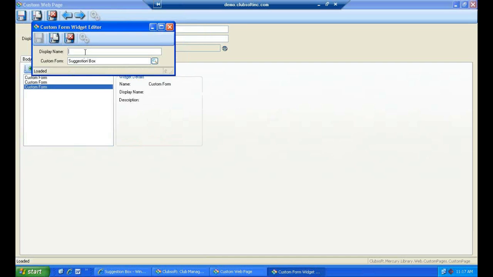Display name is basically the title that's going to show at the top of that form. You may want it to simply say suggestion box, or you may want it to be something a little longer. For instance, we appreciate your suggestions, please complete the form below. Or, we want your feedback, something like that. So that display name at the top can be customized for each form.